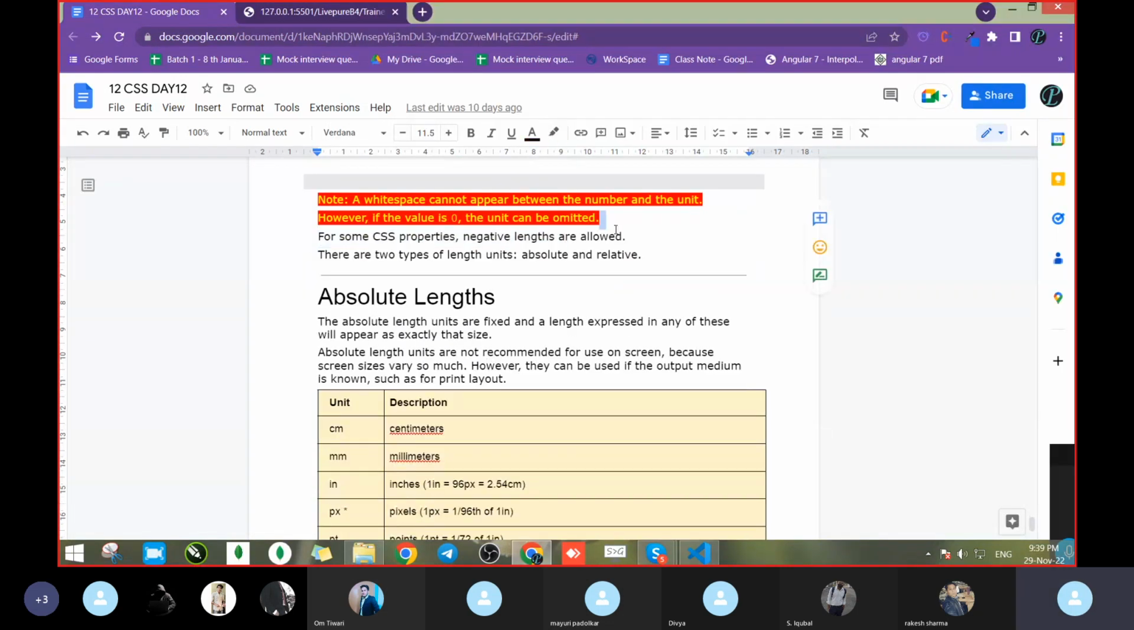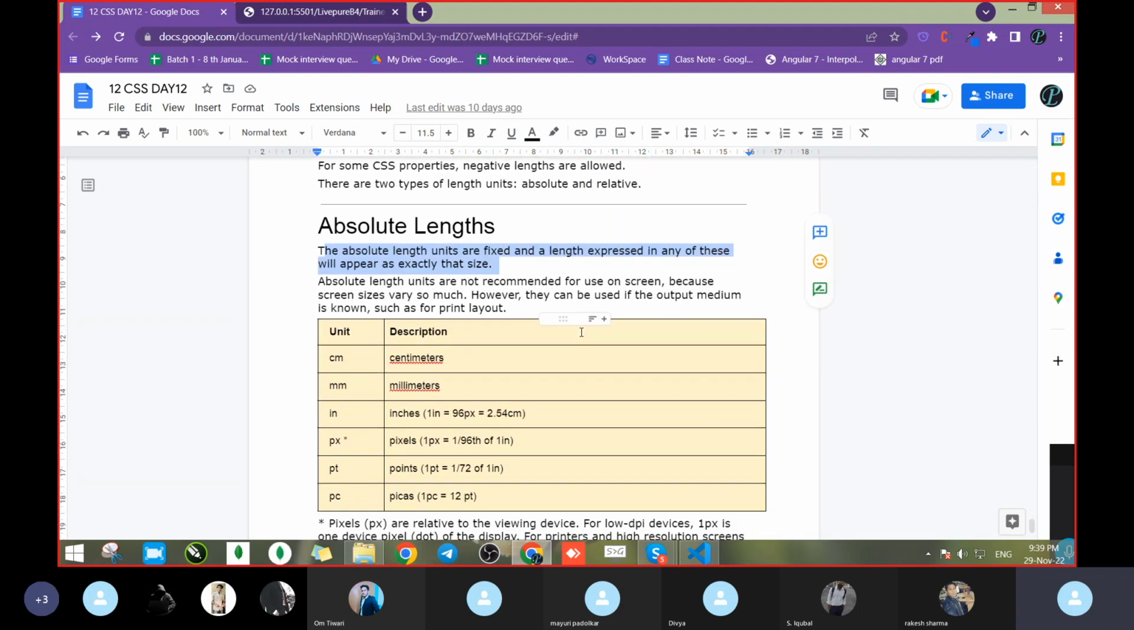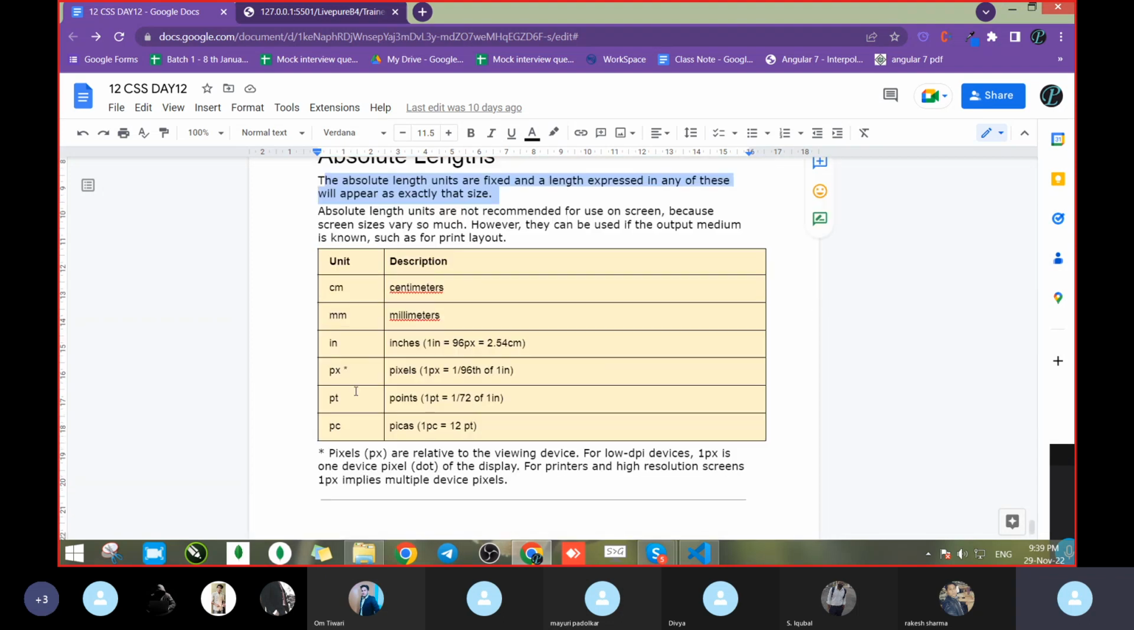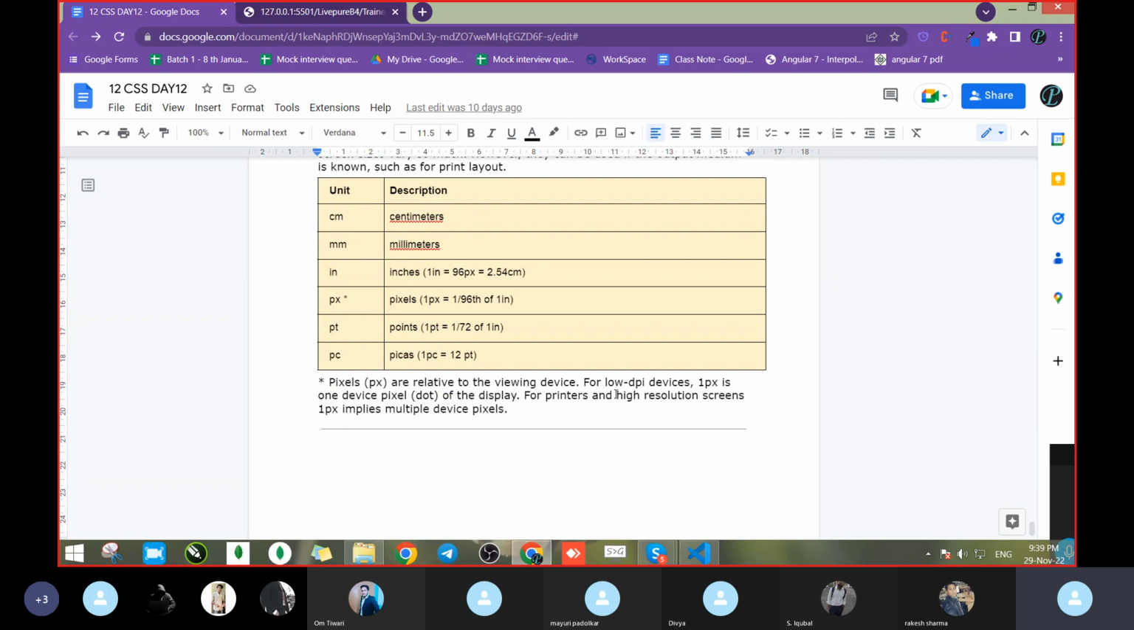For some CSS properties, negative lengths are allowed. There are two types of length units: one is absolute, one is relative. Absolute length units are fixed, and a length expressed in any of these will appear at exactly that size, meaning those are fixed. Here you can see the absolute units: cm, mm, in, px, pt, pc. One px is one device pixel dot of the device display.